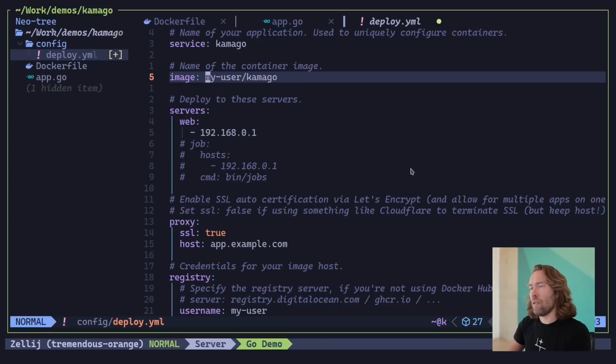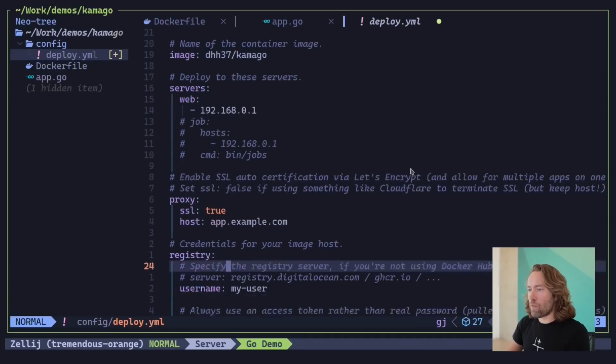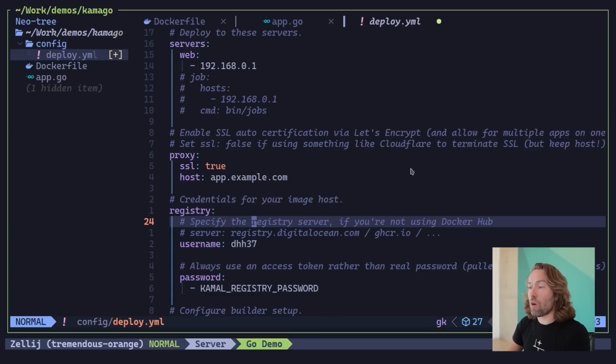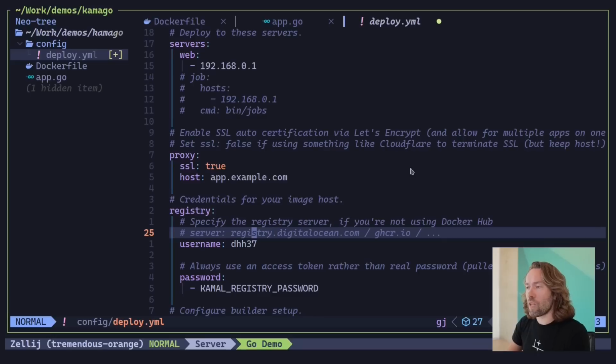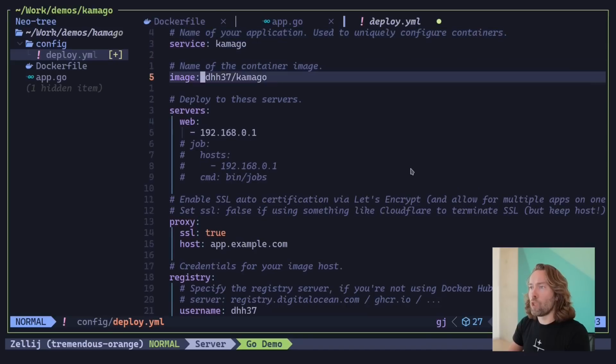My user is the namespace for the image, it is also what the registry uses to log in. So let's change that to my username, and we have one more here down here under the registry. By default, we are set up to use Docker Hub, but you can of course use your own registry of any kind on DigitalOcean or GitHub or wherever you want to do it.